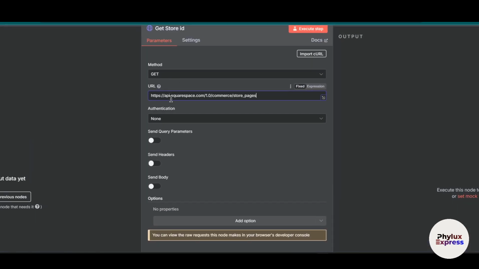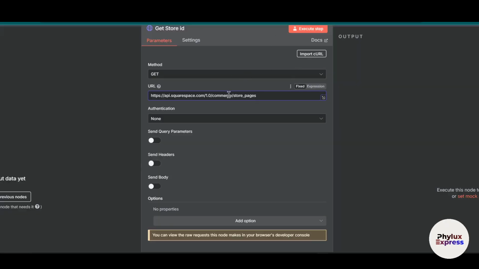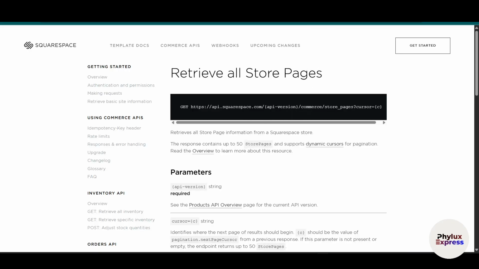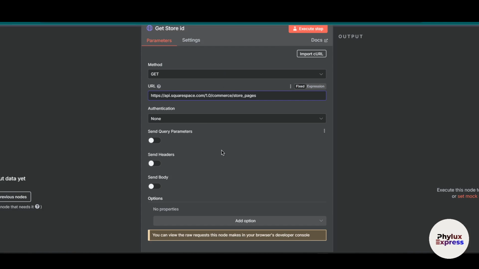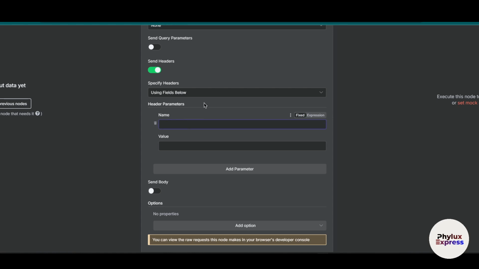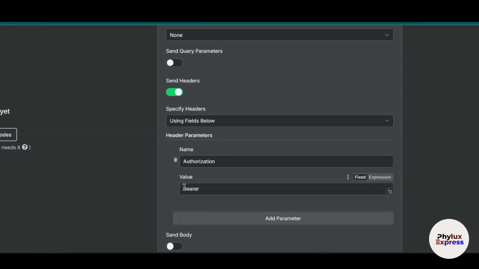So this is a basic HTTP request. You can just compare this URL with this. This is the commerce store page. Now what you have to do next is set authentication to none. Go to send headers. Now over here, you have to add the authentication, and then you have to add the bearer API key. I will link the Google documents in the comment below so you get a better understanding, and you just copy and paste it right here.